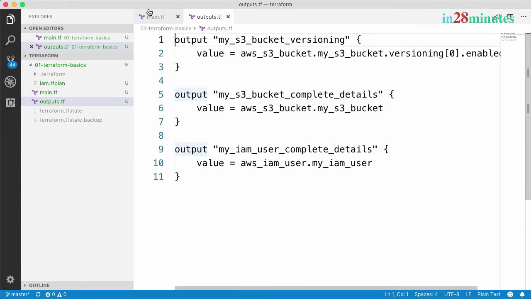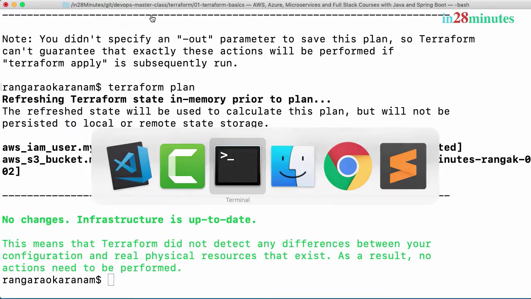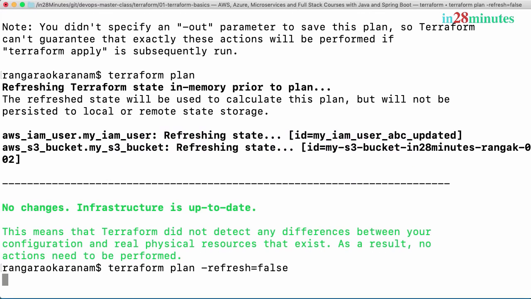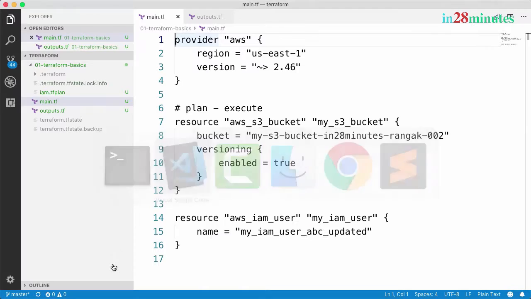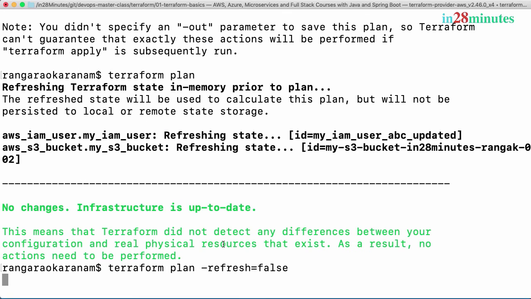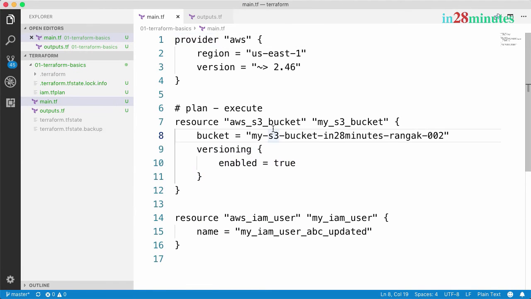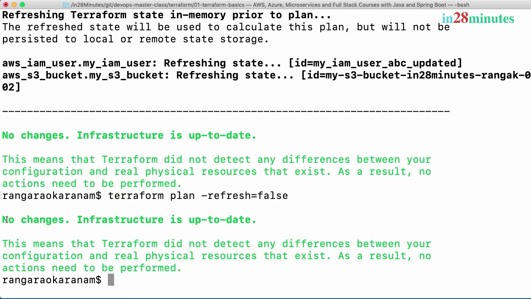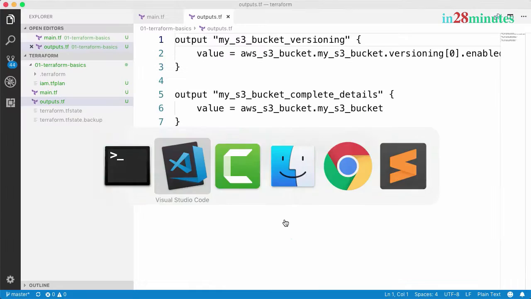So it's saved. Main.tf is also saved, and let's do a terraform plan. I'll say -refresh=false, because I don't want to refresh it. I just want to see the plan. I'm in the same directory where these files are present. So my present working directory is 01 Terraform basics. You would see that the plan runs and there are no changes. The only thing that we did was move the outputs into a separate file. So you get feedback saying no changes, infrastructure is up to date.